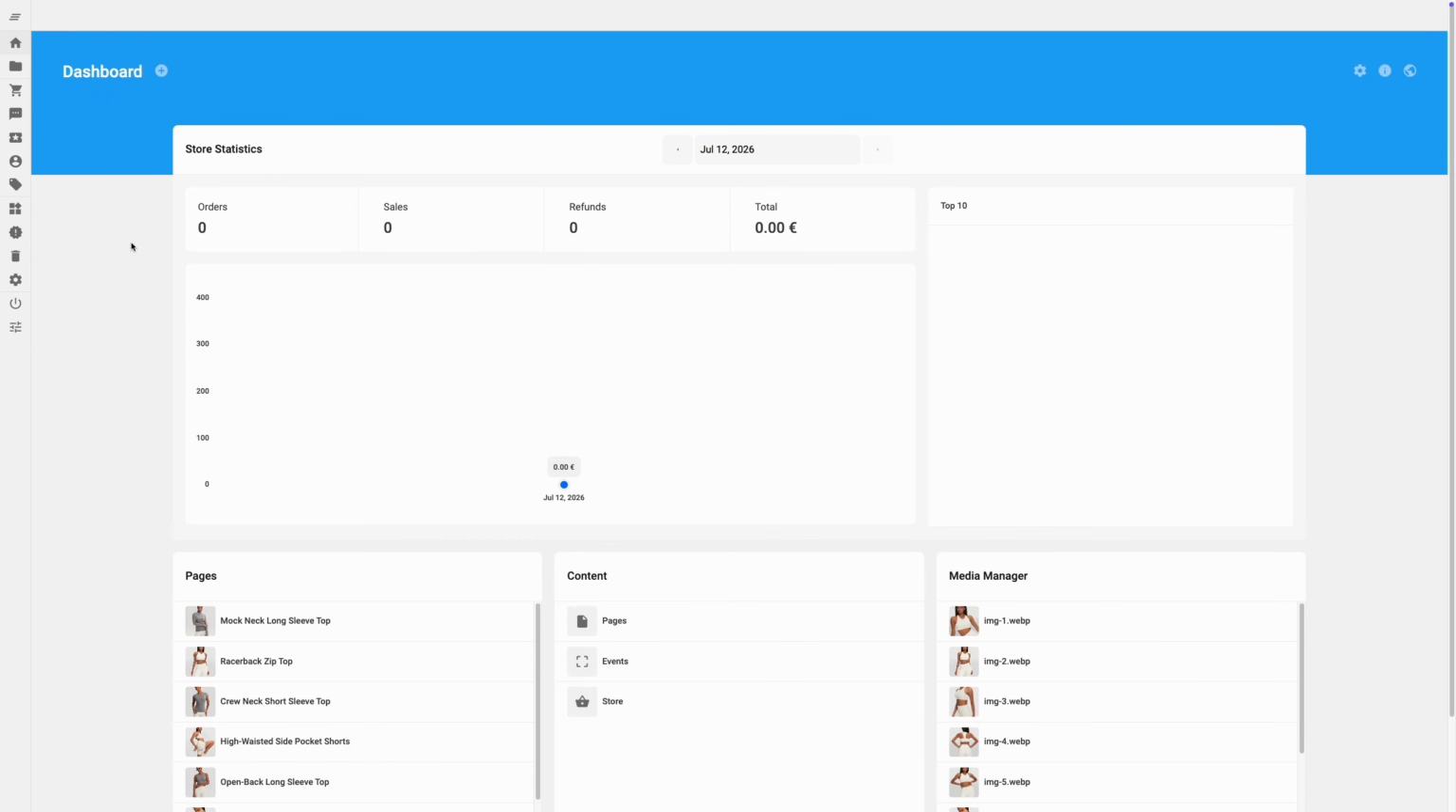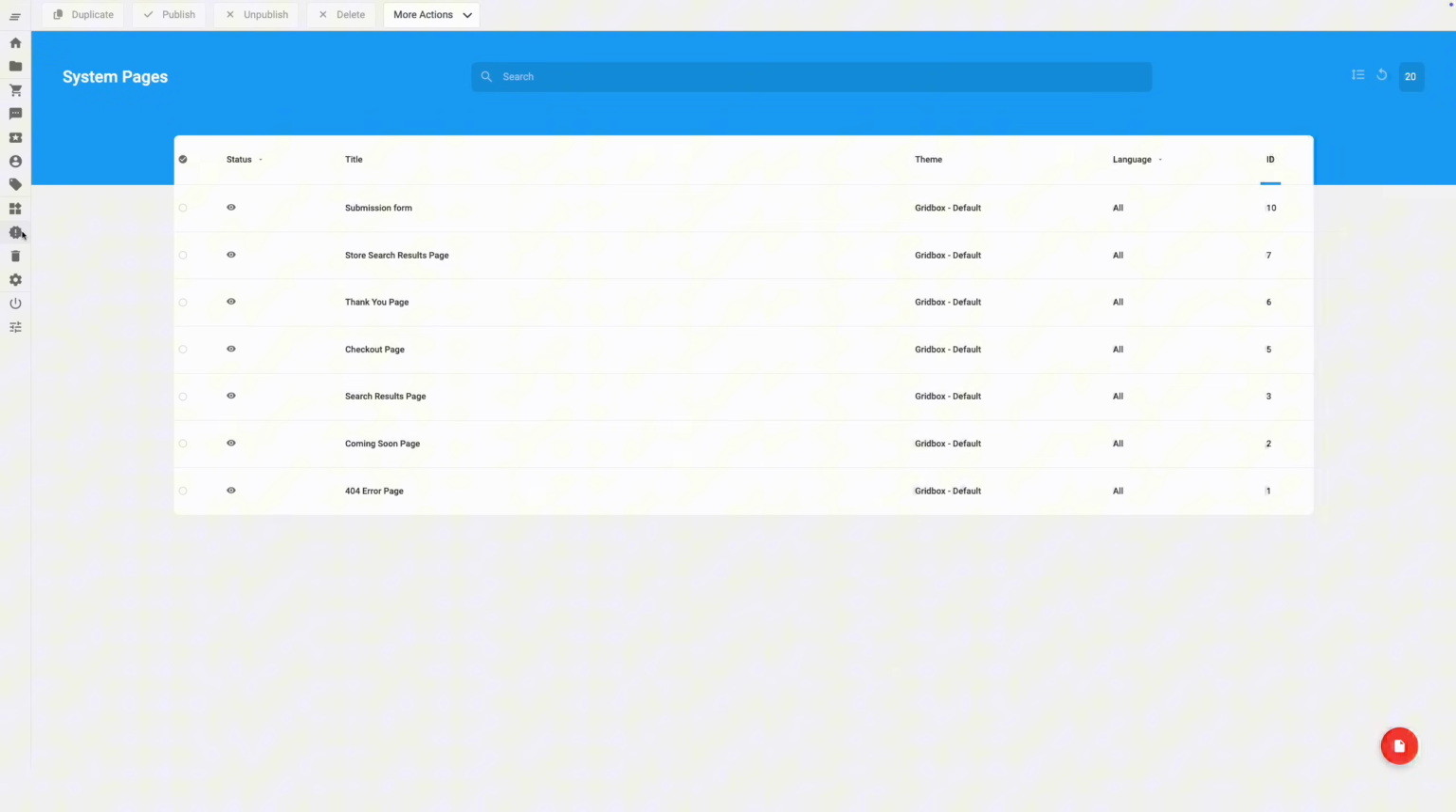To open the Checkout Page editor, from the Gridbox administration panel, go to System Pages. Locate the checkout page in the list, then open it in the editor.